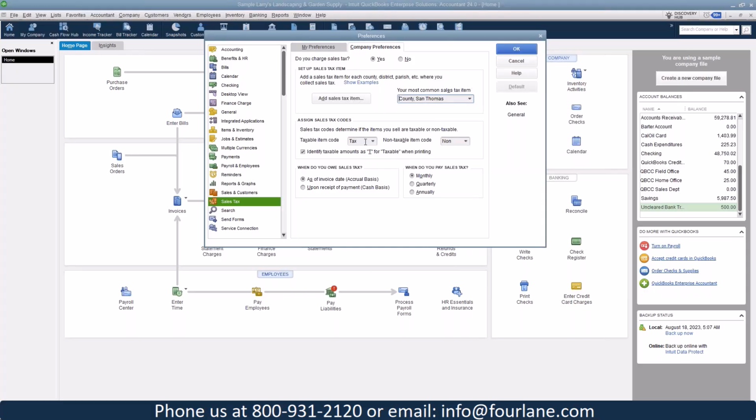Sales tax codes, right? We do have some different language here. We have sales tax items. We have sales tax codes. This is simply taxable or non-taxable items. You'll set when you owe sales tax. The vast majority of companies are going to do an accrual basis, right? You owe the sales tax as soon as you invoice it to your customer.